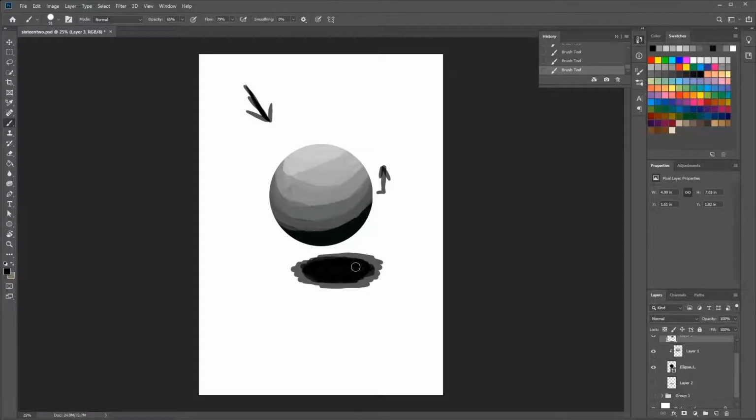You want kind of smooth edges to your shadow, so try using a smooth brush. I use a hard brush here because it's kind of my default, but you might find it easier to use a softer brush.